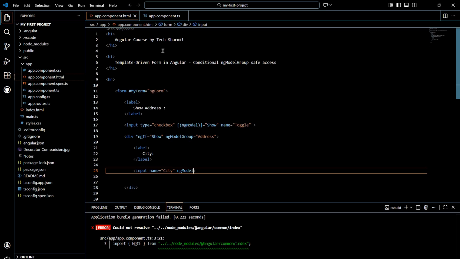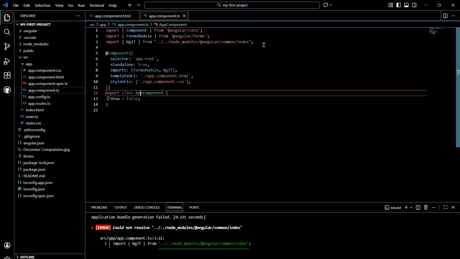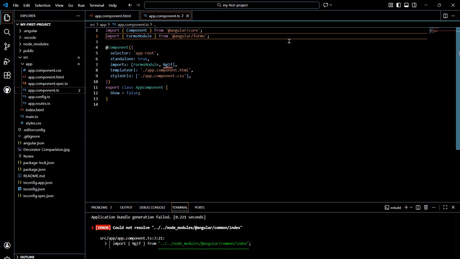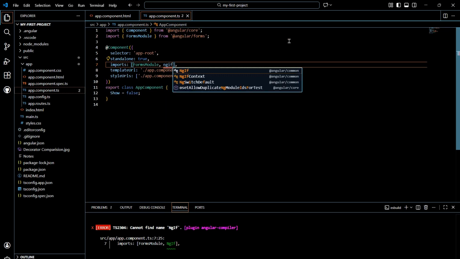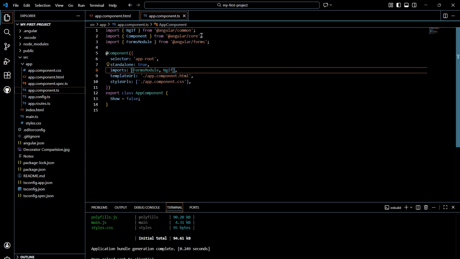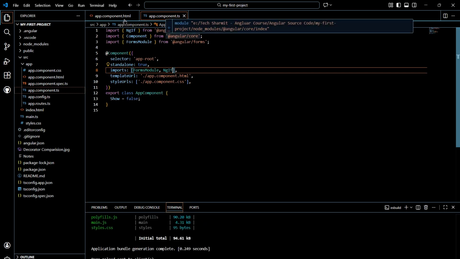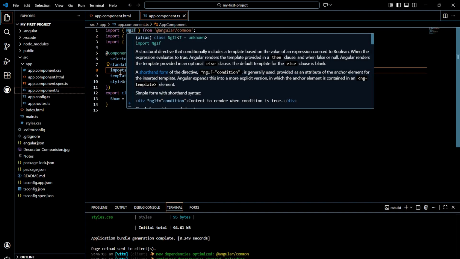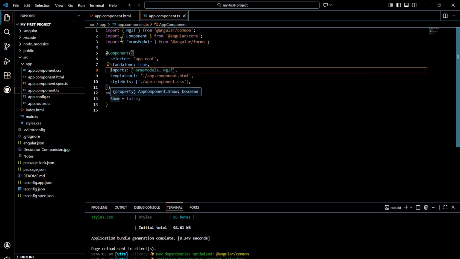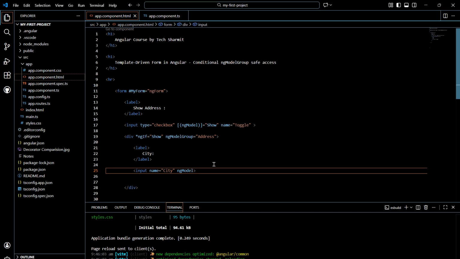It is throwing some error for ngIf. Yes, so we need to do one thing, just clear it from here, retype ngIf and enter. Now it is fine because it should come from Angular common. So always make sure that before writing the HTML code you import all the necessary things like ngIf, forms module, show, otherwise these things will cause problems, right? But now you can see it is not throwing any error, and we have got this city as well.